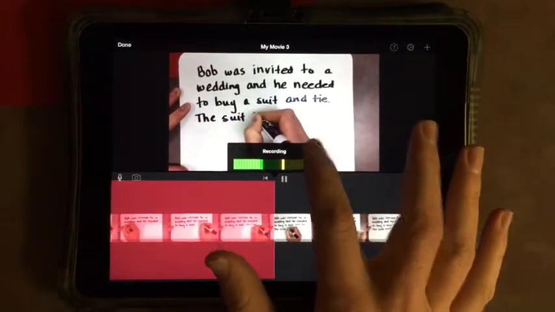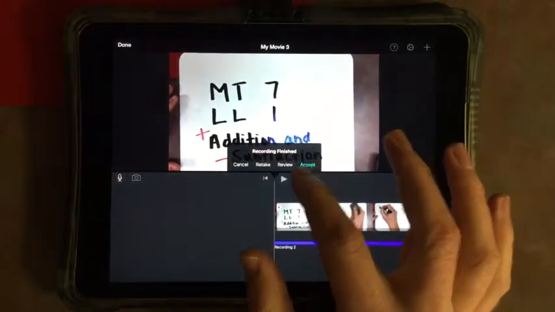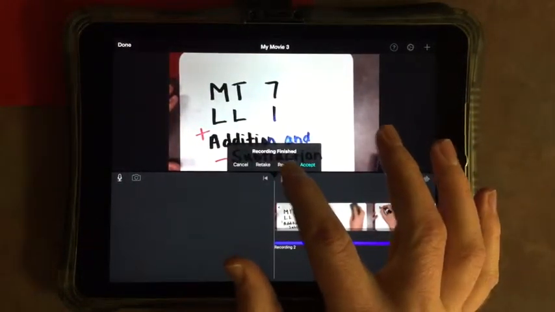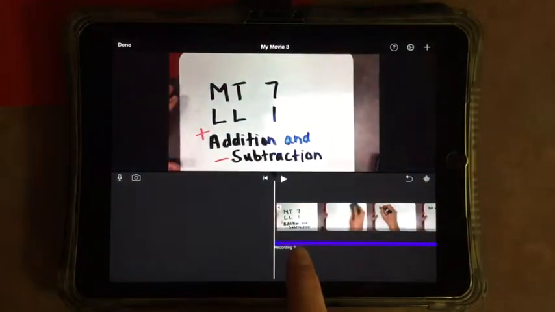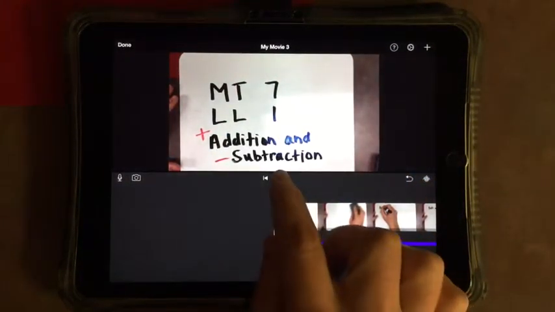Whenever you're done, you just hit stop. And if you like it, you hit accept. If you want to review it first, you can, but I'm just going to hit accept. When you hit accept, do you see that the recording is underneath? So you could just hit the play button.